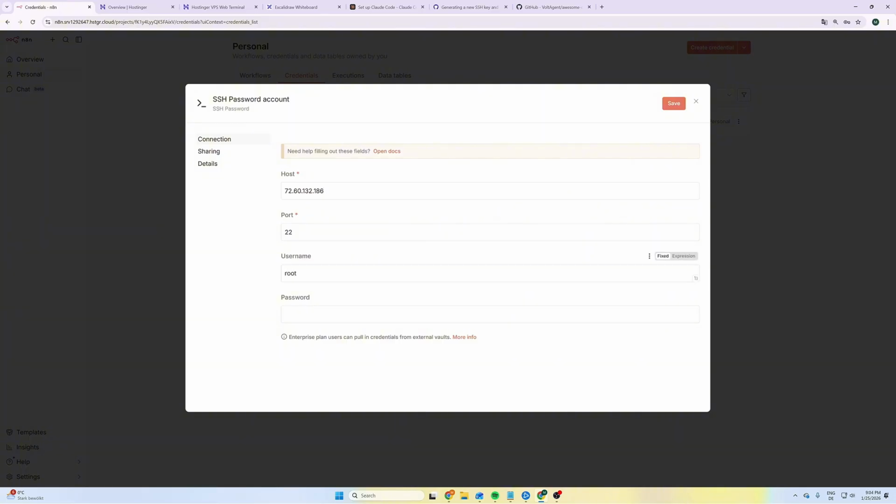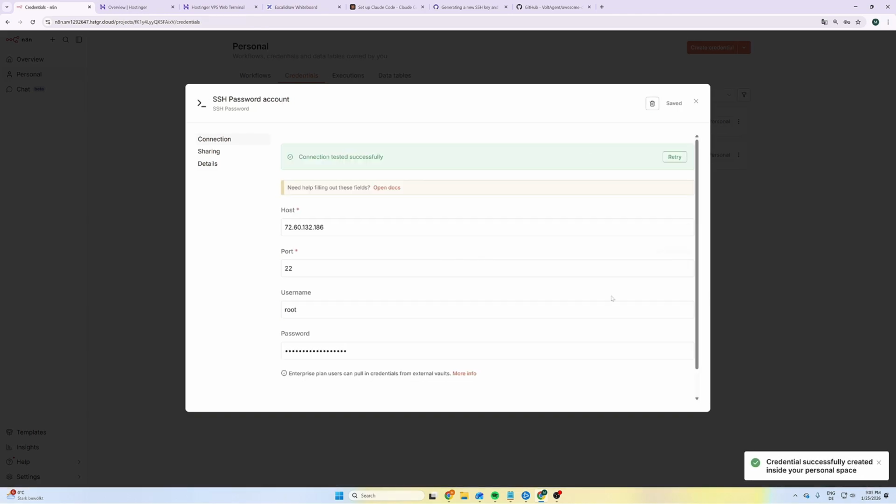Then you can enter your username followed by the password that you set for your terminal. So in this case, if I didn't type it wrongly, then it should work as well. So now we have two credentials and both are working.